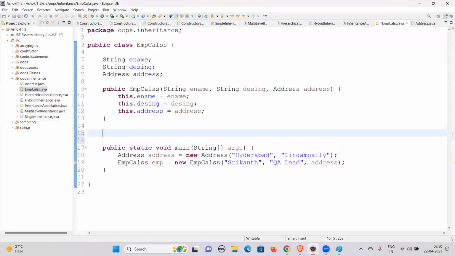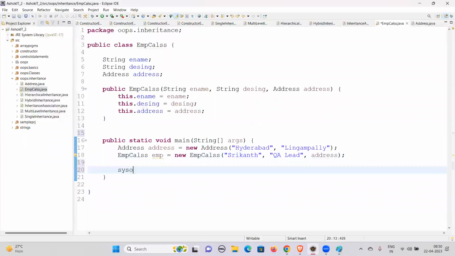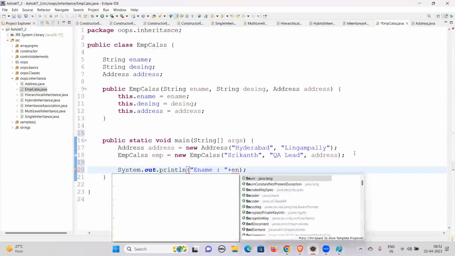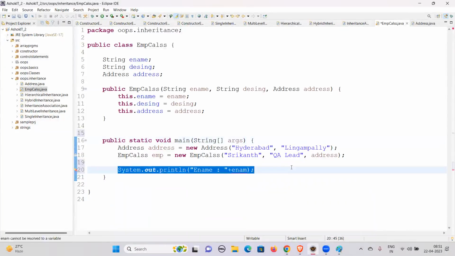Now what I'm going to do is create a simple print here in the main method. So now you see, ename. So still we have some problem with it.